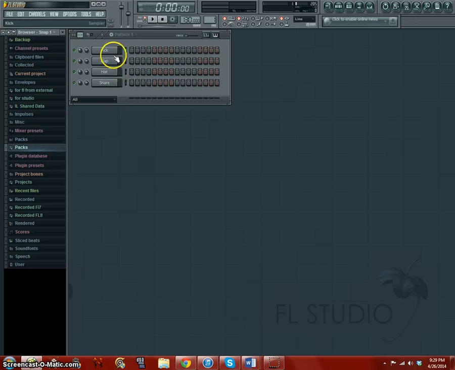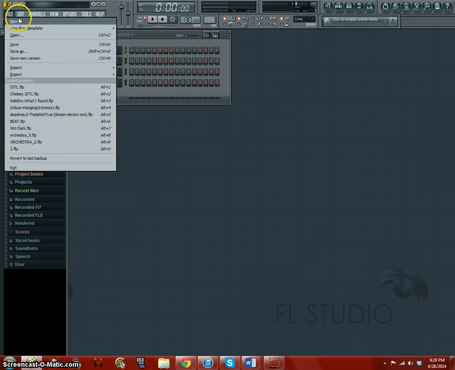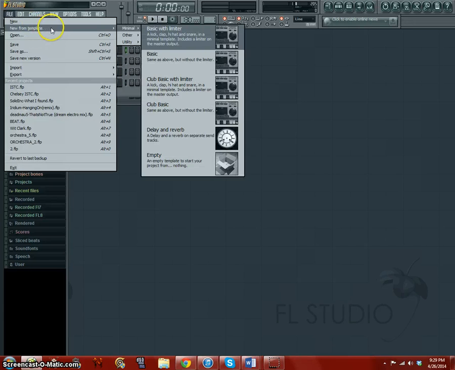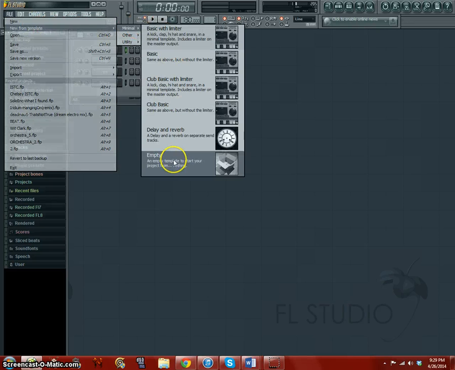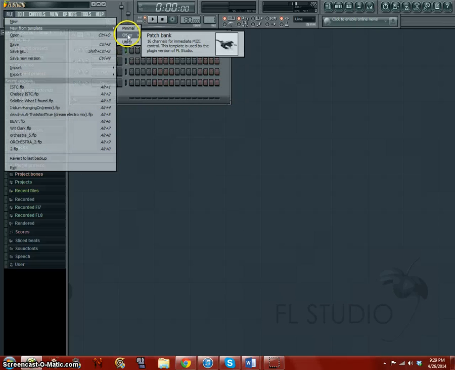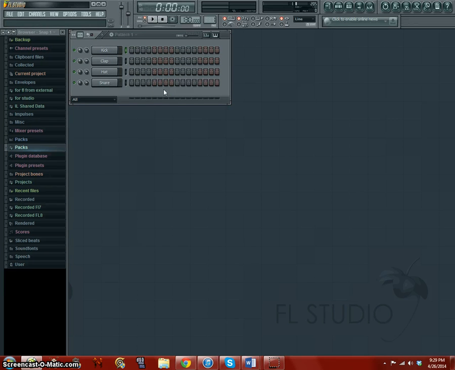So as you can see right here, you have 4 instruments to start off with. There are a lot of things that you can start off with, from templates, with minimal, all of these are provided, other, and utility. There's not much there, but depending on what you want, you can get a lot started.